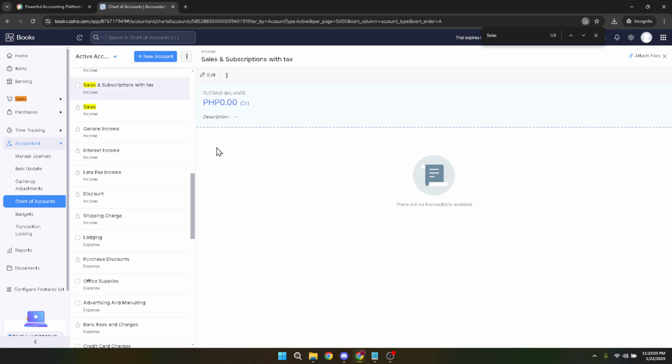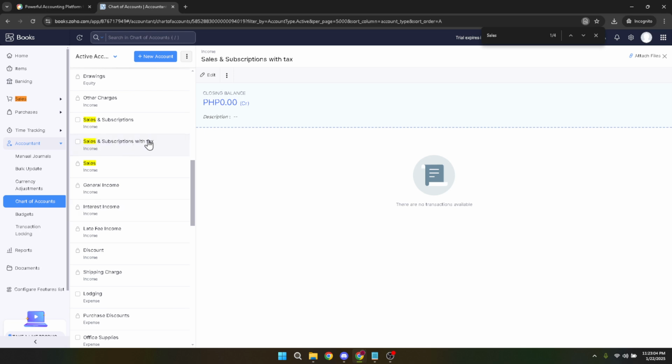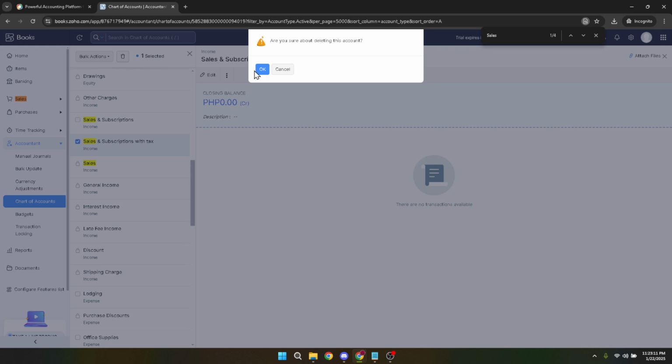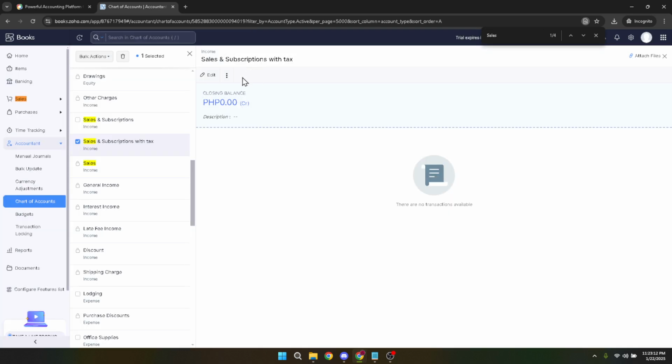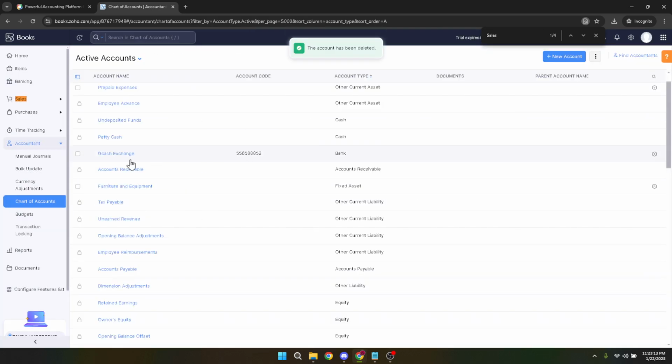After you've transferred all transactions, it's time to delete the now empty account. To do this, click on the checkbox next to the account you wish to remove. Then move your cursor to the trash can icon located at the top of your screen and click it. A confirmation prompt will appear, simply hit OK to permanently delete the account. That's it! You've successfully merged an account in Zoho Books using this method.